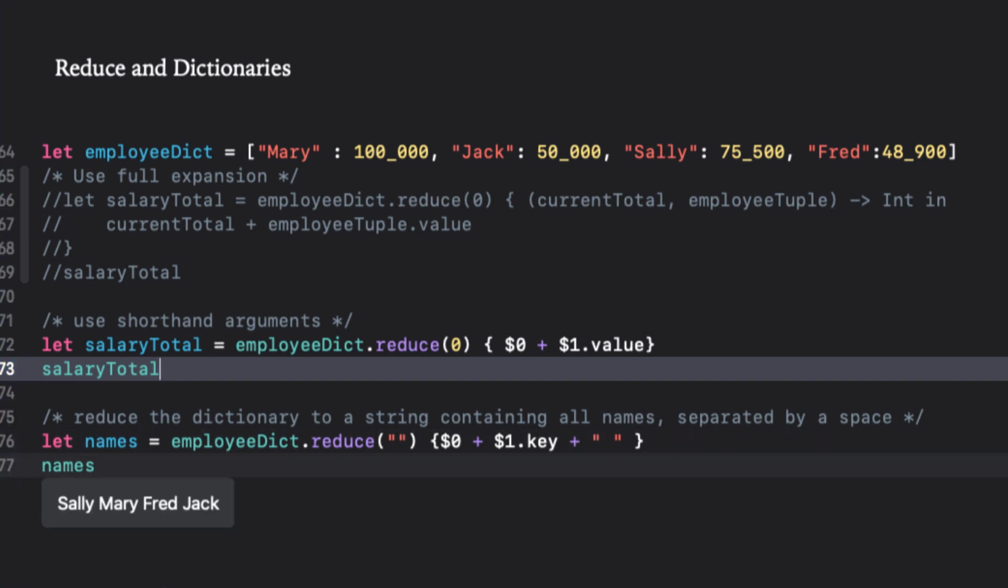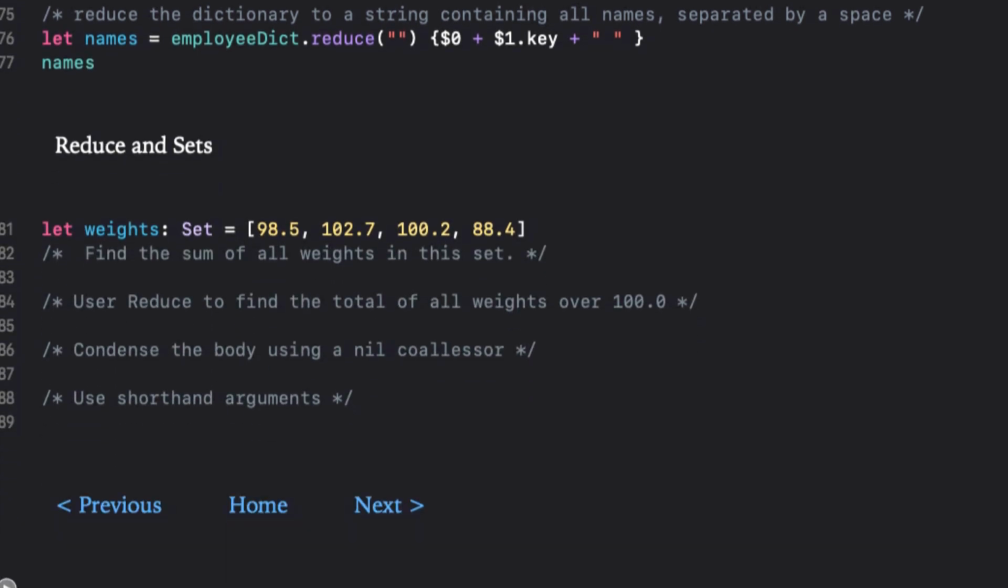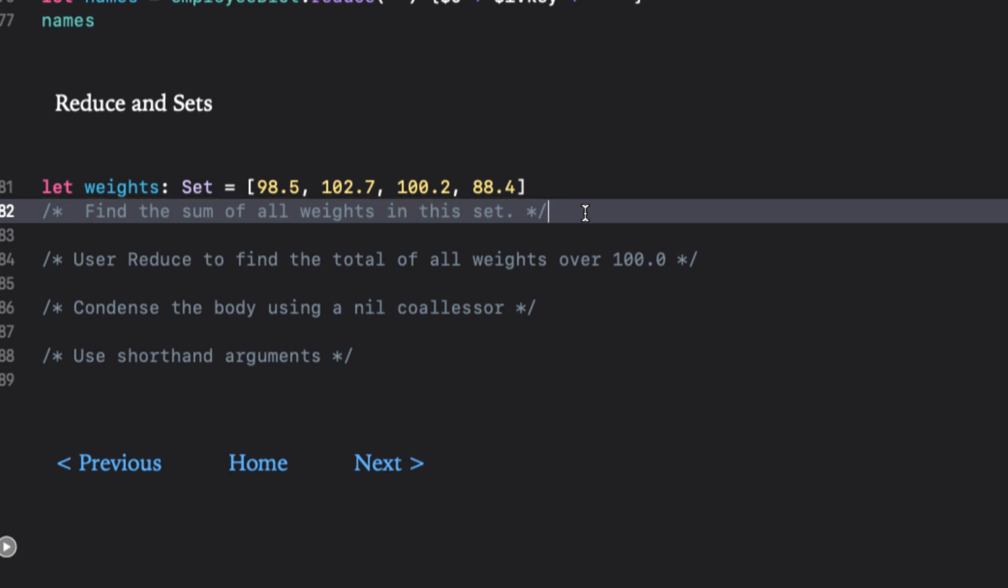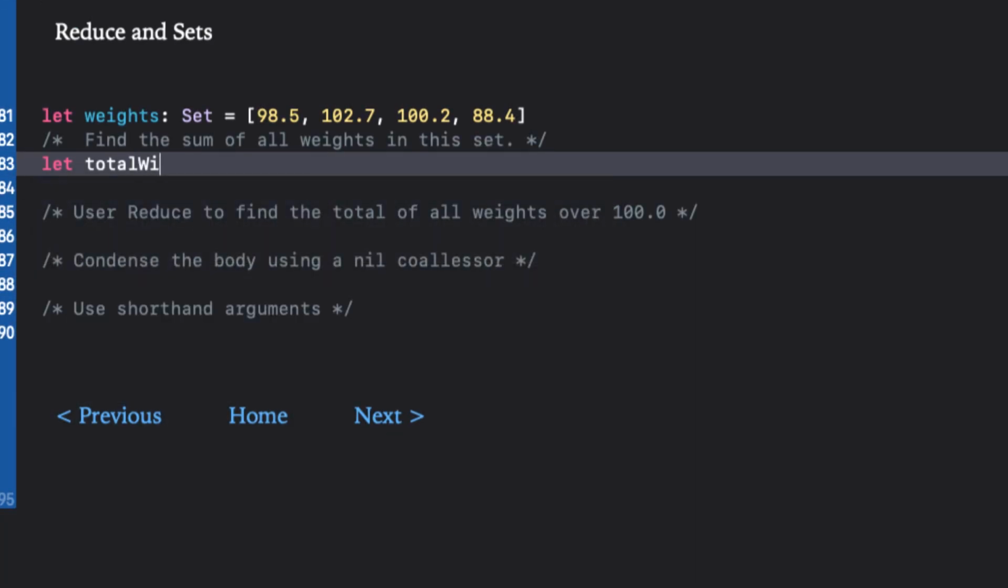We can apply reduce to sets as well in the same way that it applies to arrays. Take a look at this set. Let's say we want to reduce the set to get the total of all weights. This is easy using shorthand. Weights.reduce with 0, plus.